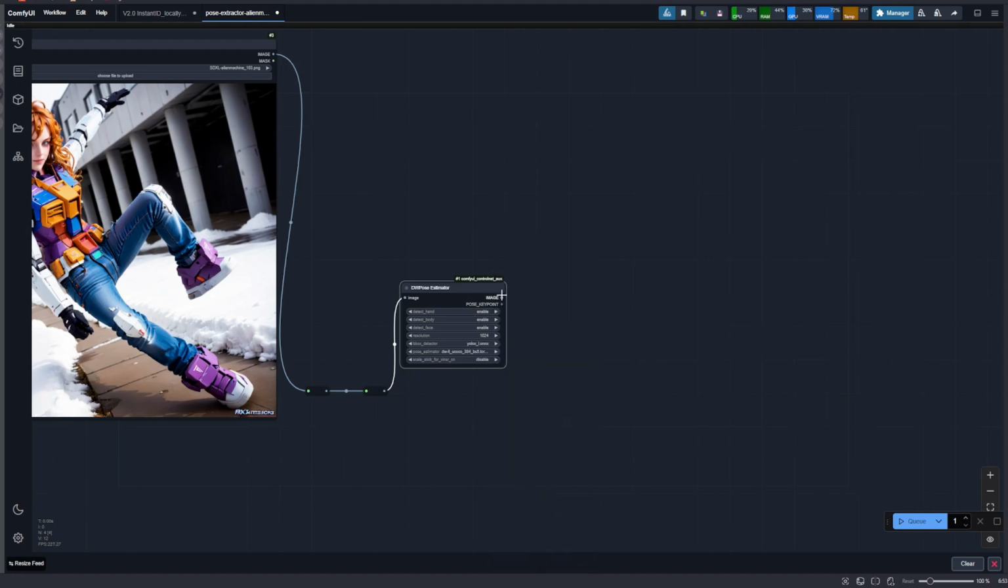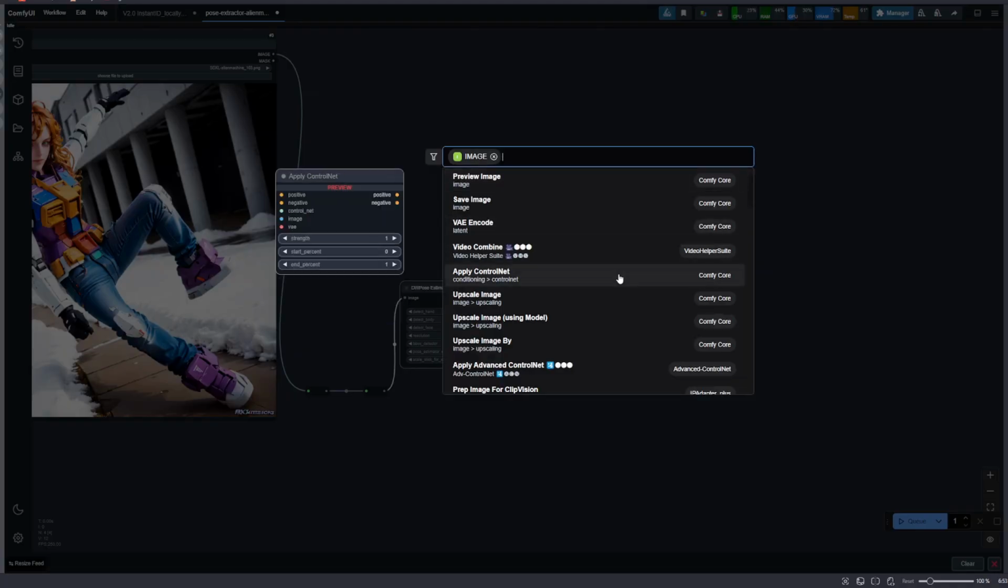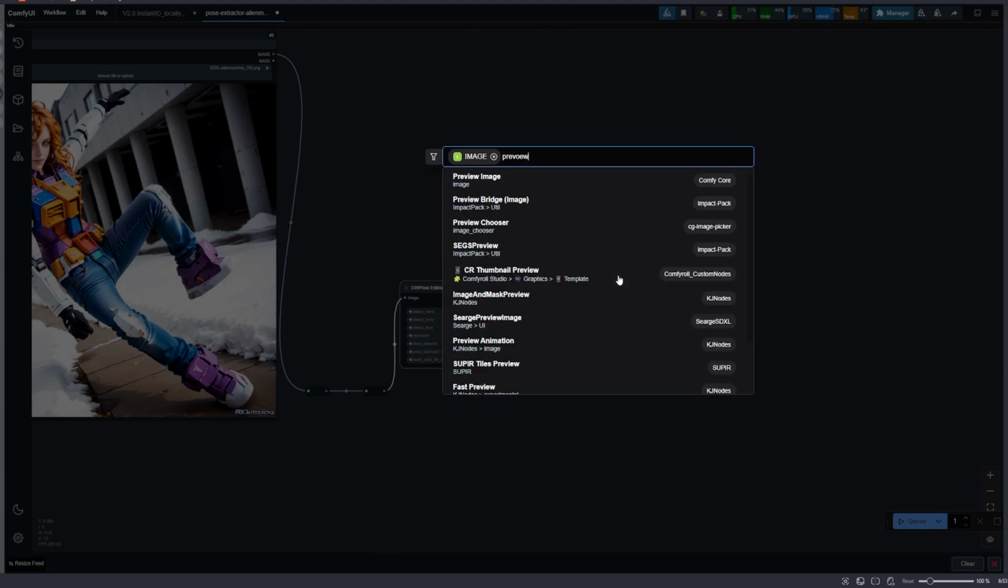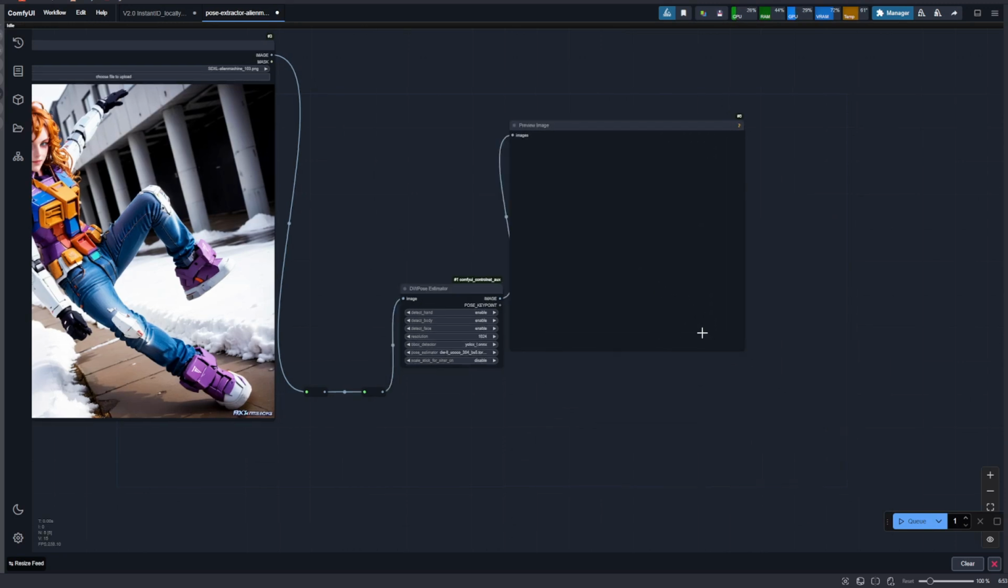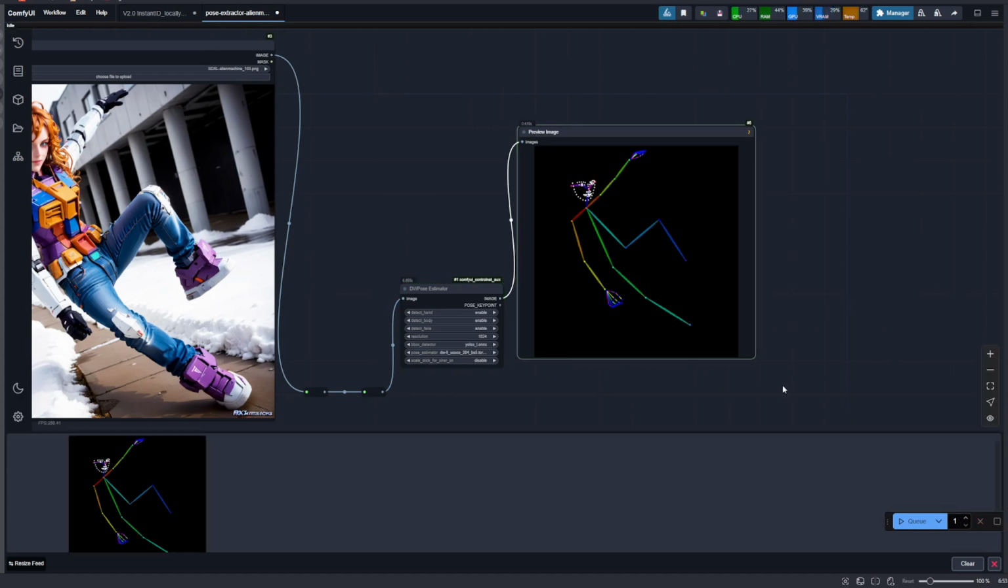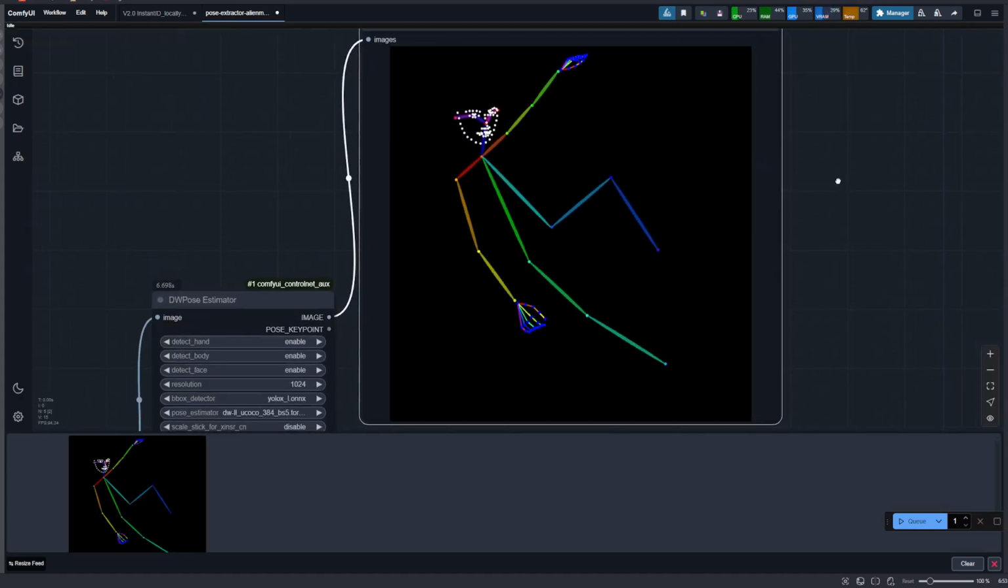And we're going to take the image and give it a preview image. Expand it. And let's see if it runs. There we go. Perfect. First try.